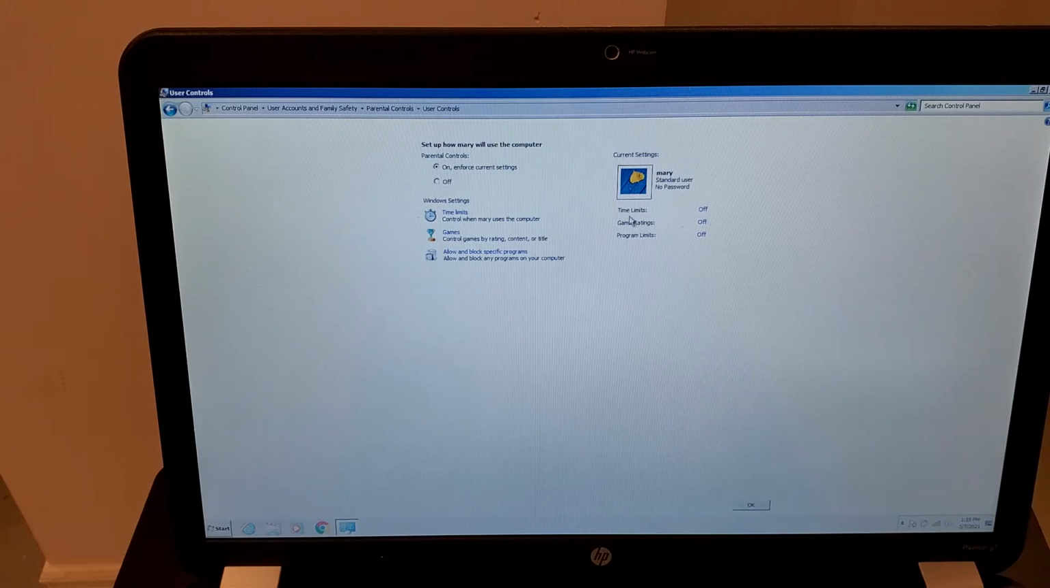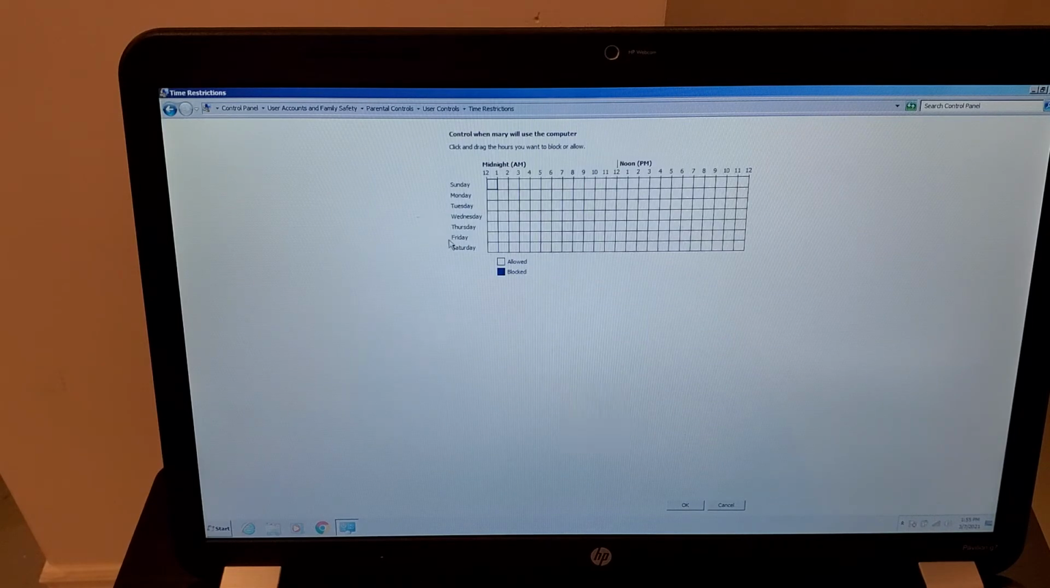So now we have time limits. You see at the bottom of Mary's picture, time limits off, game rating off, program off. So on your left you have time limits. You're going to click on time limits. You see that clock? You're going to click on time limit right here. Bang. Time limits. Okay. You have a fence schedule.